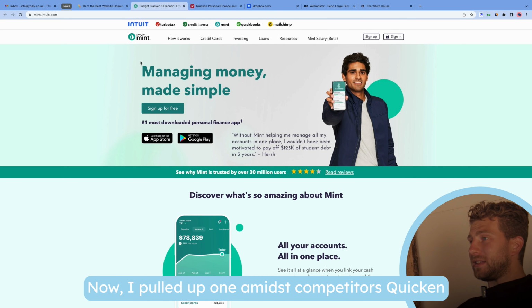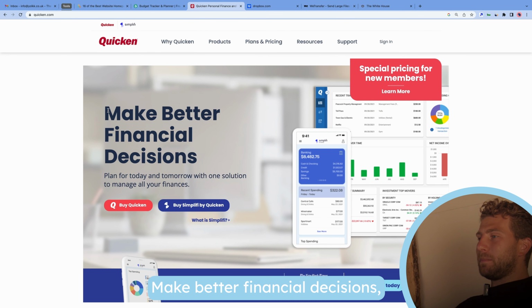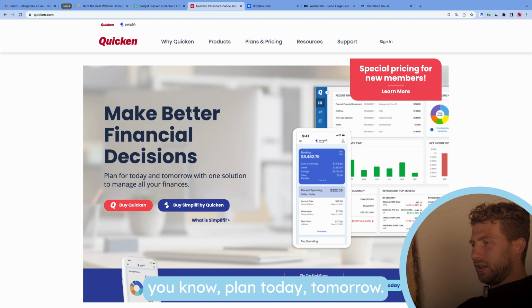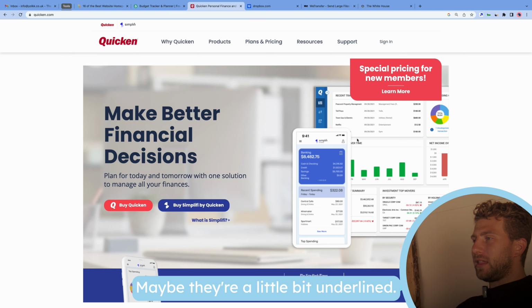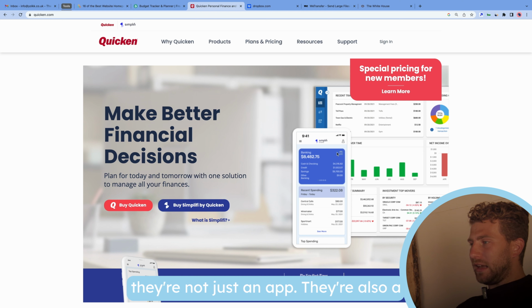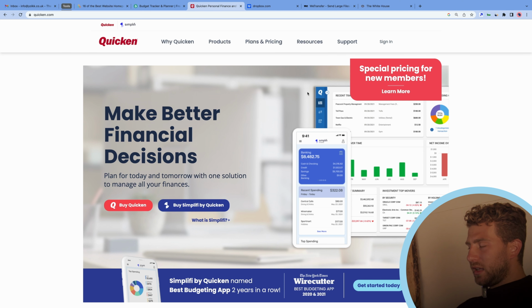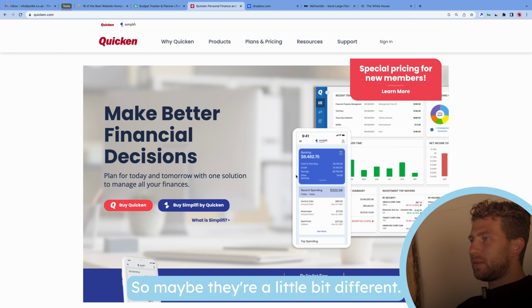Now I pulled up one of Mint's competitors, Quicken, and they've got the same sort of thing here. Make better financial decisions, plan today, tomorrow. So maybe they're a little bit different. Maybe they're a little bit unaligned. You can see here that they're showing that they're not just an app, they're also a desktop program as well.